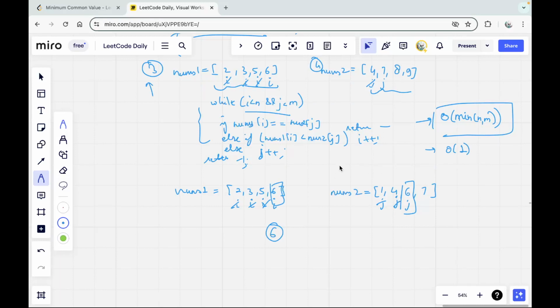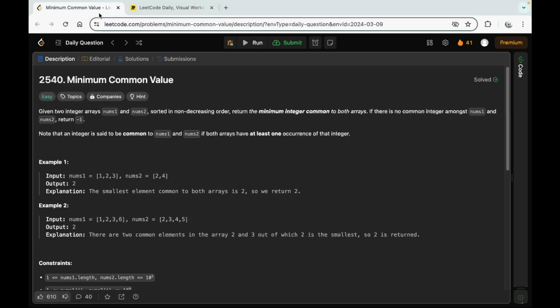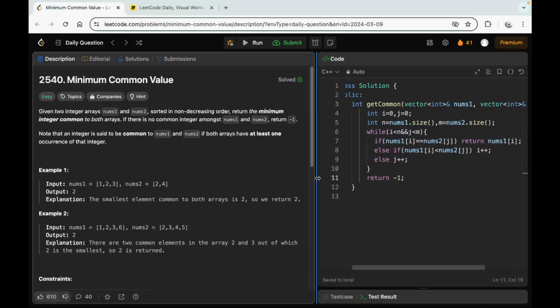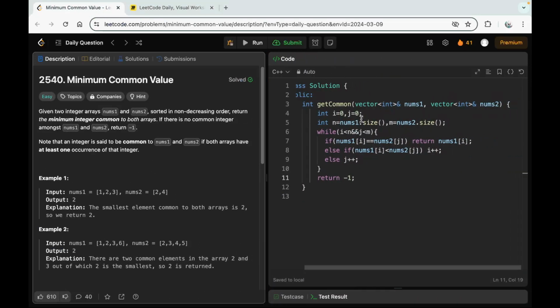Now let us go ahead and quickly see the code, although the code is written completely here already, but let's see here also. So, as I said, we'll take two pointers i and j. Both are at 0th index. So, 0 index means the minimum value of both arrays. Then, we have also taken the size of the arrays n and m, and we are iterating while i less than n and j less than m. And we are checking if the values are equal, simply return that value, right?